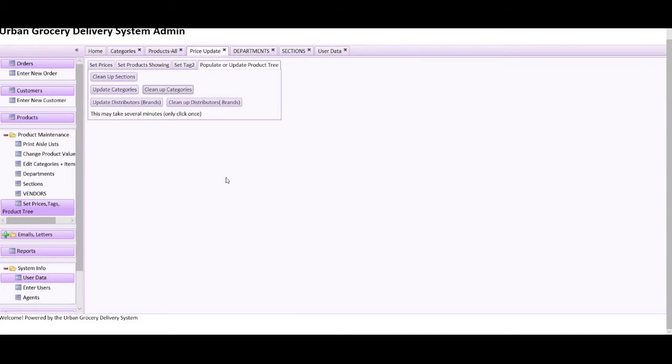So that's how those buttons work, and that's very handy for keeping your product listing neat and tidy. That's a unique and powerful feature of the Urban Grocery Delivery System. If you had to do that manually, it would be a huge headache, but our system handles it for you, saving you hours, literally, and a lot of headache for your customers.